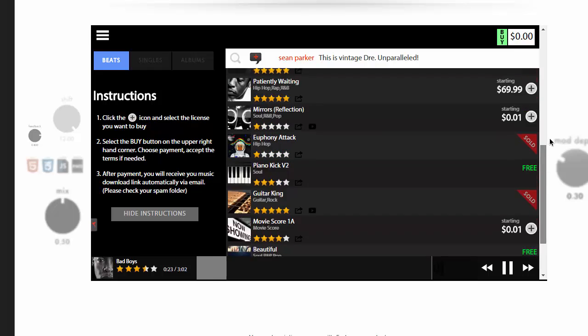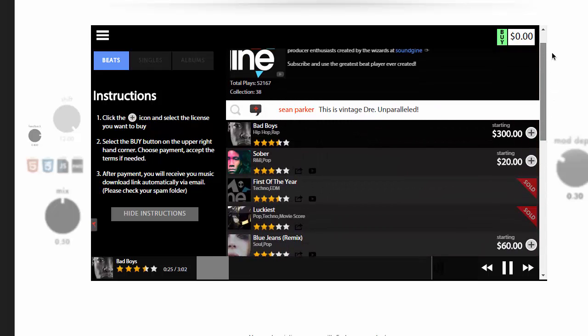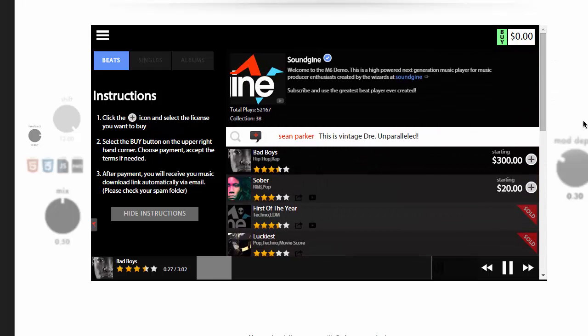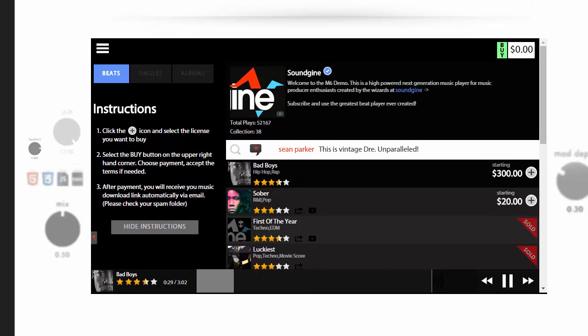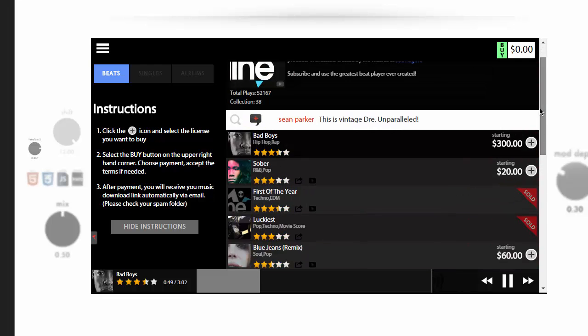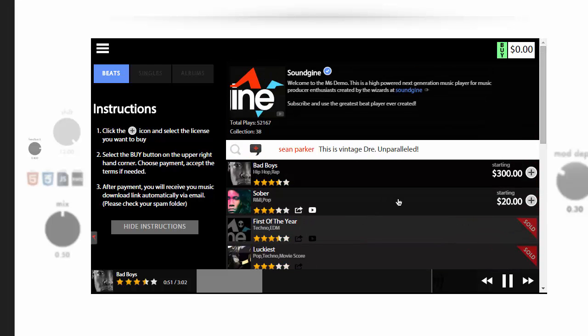So again, we put a lot of work into the UI. This is by far the most advanced beat player. And this is version 1. We're going to be working on version 2 pretty soon. But we know that you'll definitely dig this when you jump into the system.